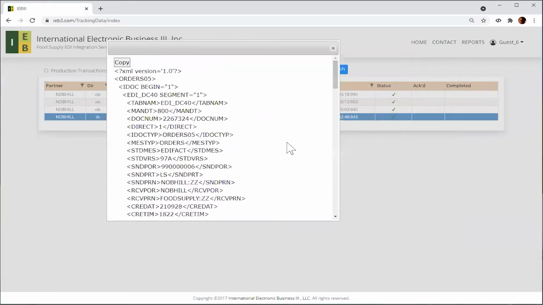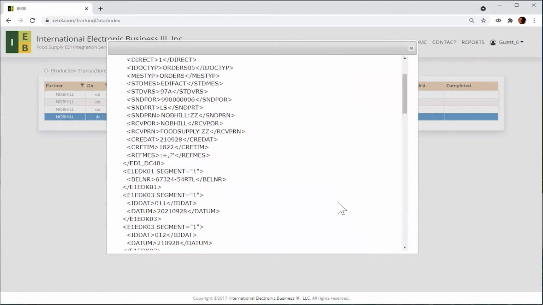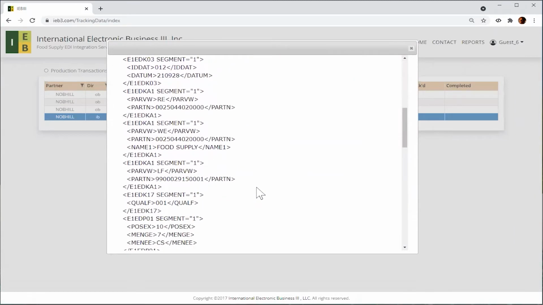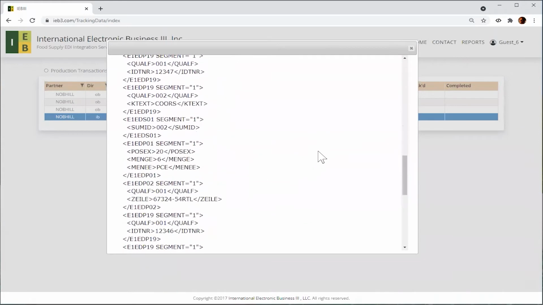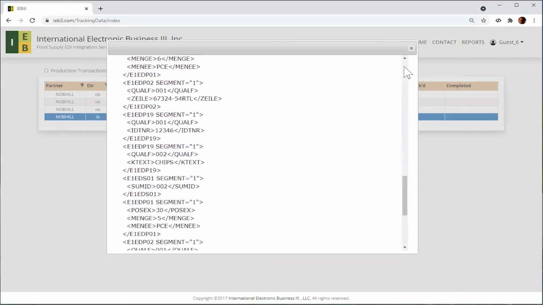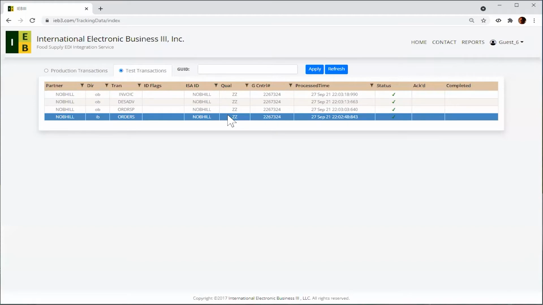Their output is an orders IDOC. This is an SAP shop. Here's that PO number in Belner, where you expect it. And somewhere down here, you've got chips and dips, and there it is. So that's how we do it. We bring in the EDI, we convert it to a canonical, and then we make the output.